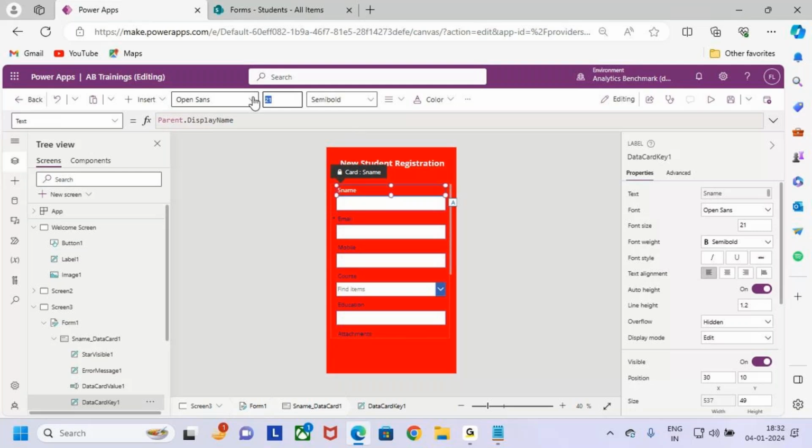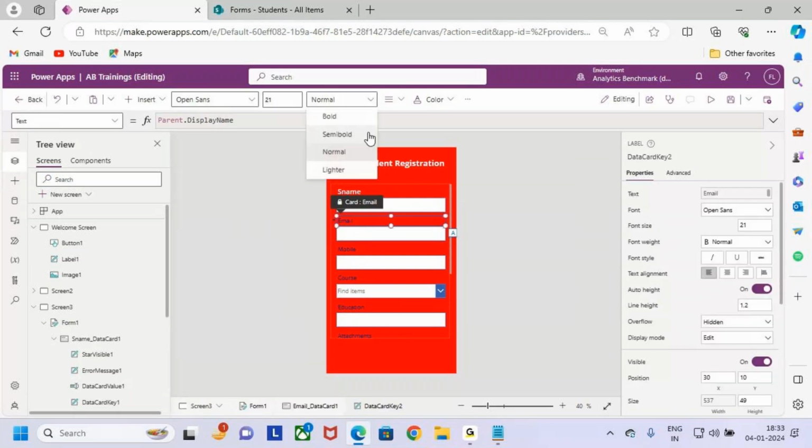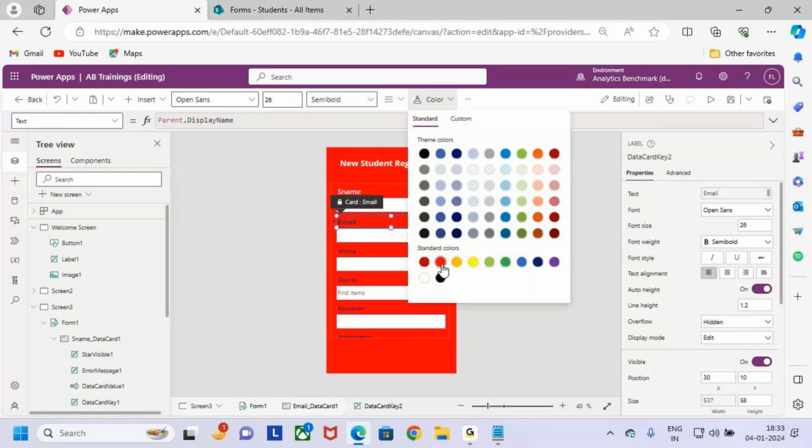Let me increase the size to 26. Let me go and do the same thing for the remaining, guys. Select the email, semi bold, 26, and font color is white.